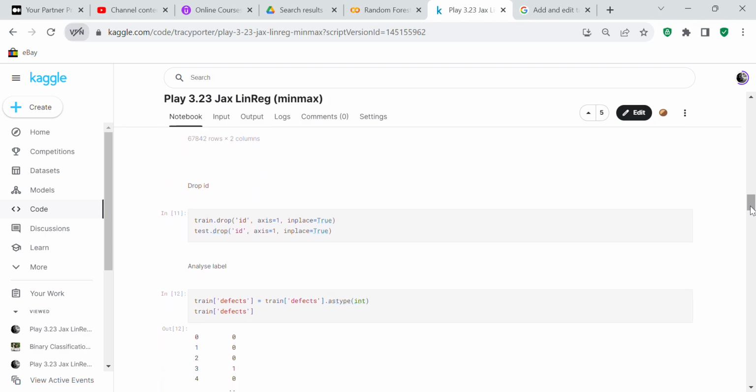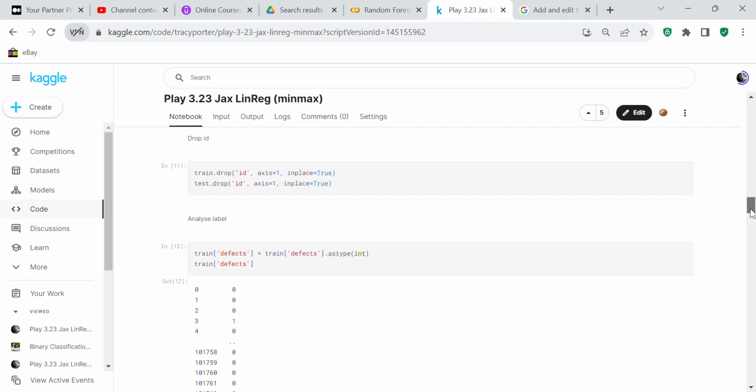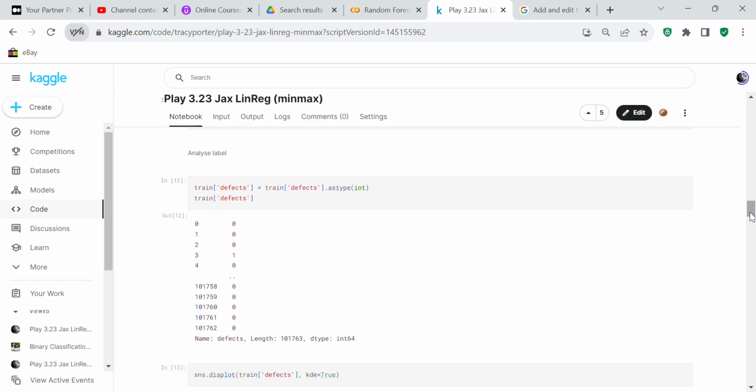We're going to drop the ID. You don't need the ID, and the reason why is because in pandas, every row is automatically indexed anyway. We're going to analyze the label. The defects is your label. And we're going to convert the label to an integer with train defects equals train defects dot astype integer. And so that changes it from a Boolean to an integer. So that's the format that the computer can use.